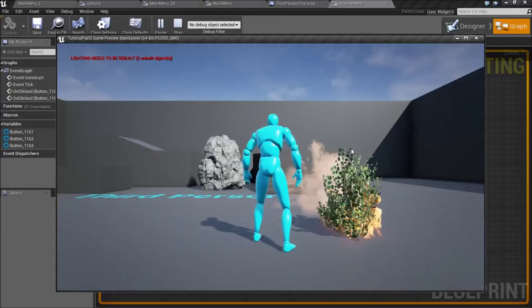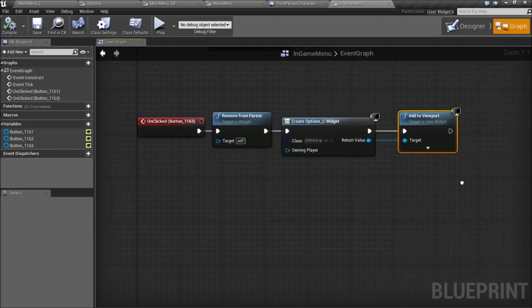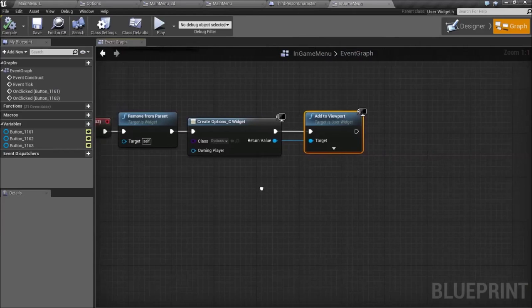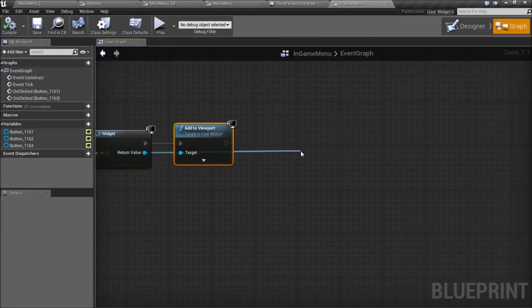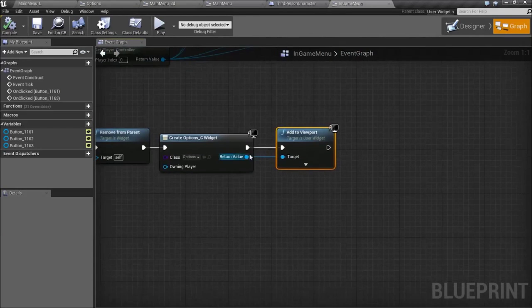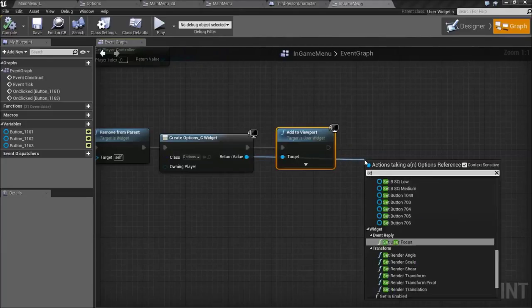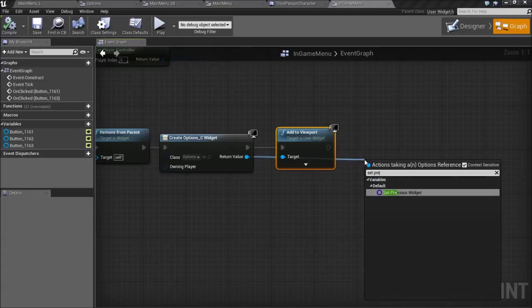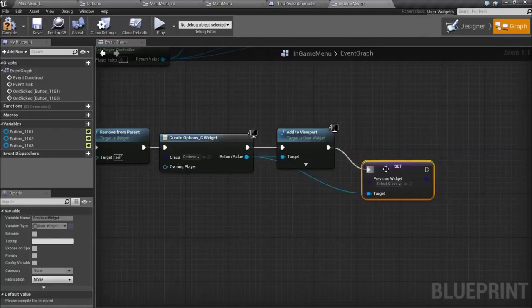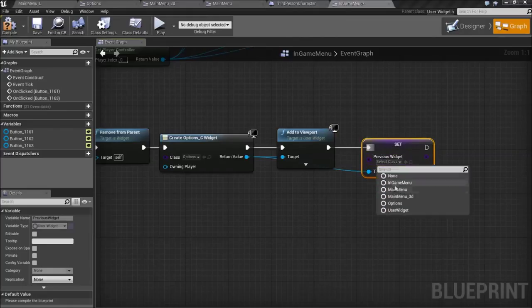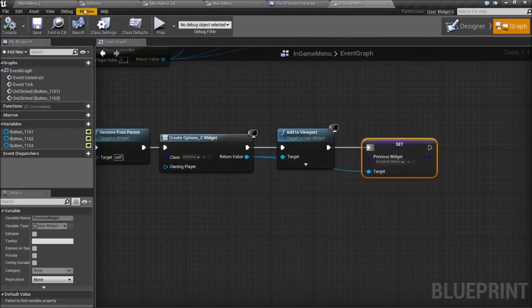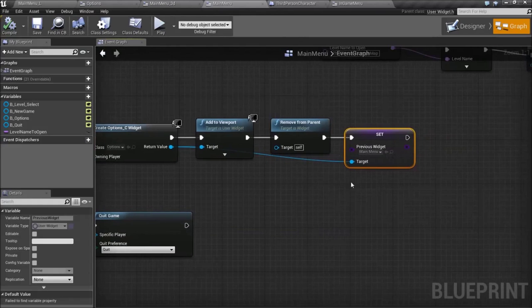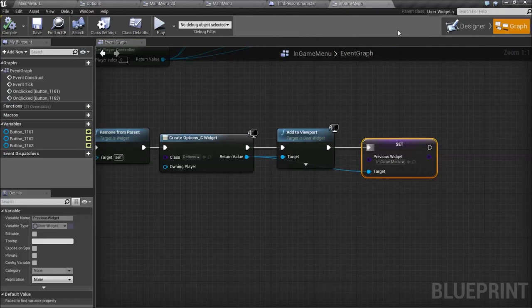Alright, now back does not work. Why does it not work? Because it does not get set. So now that we've created the in-game menu, on the return value after creating the widget, you're going to drag it out and type in set previous widget, and you're going to go from there and select the in-game menu. Alright, we've done this on the main menu, and now we've done it in the in-game menu.